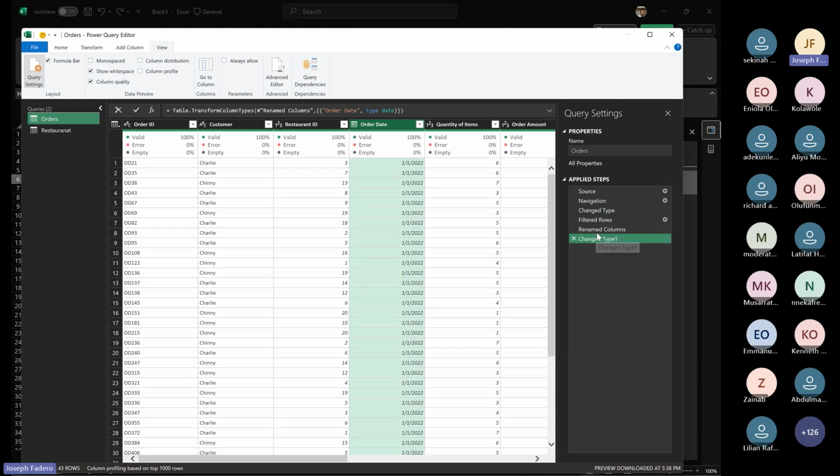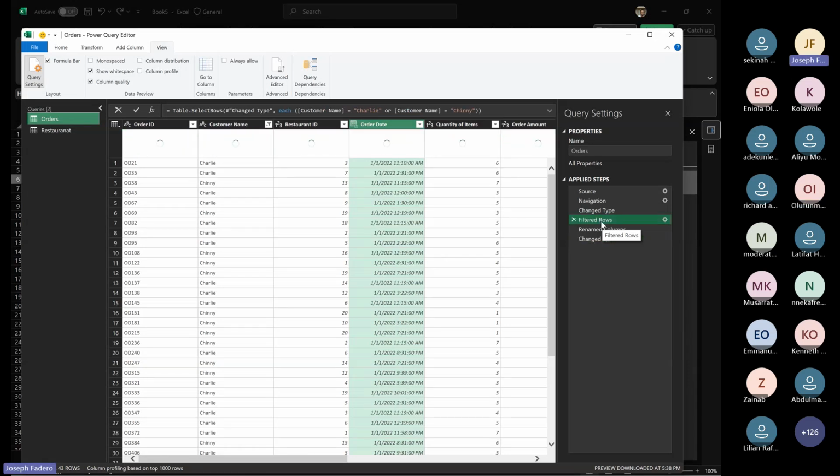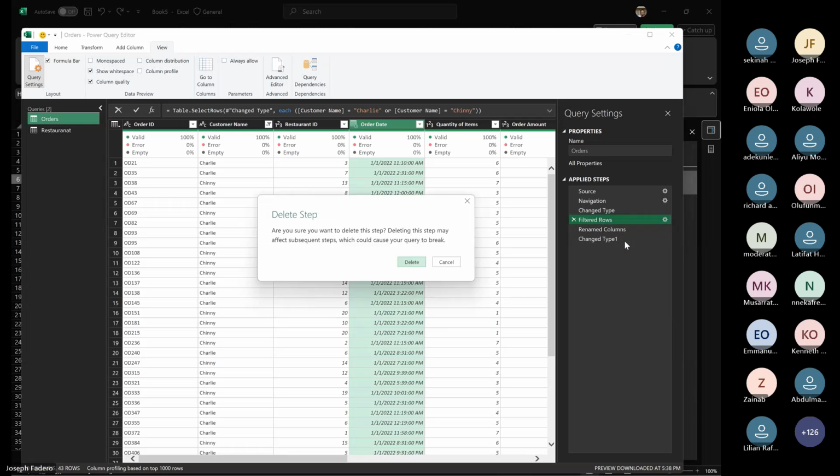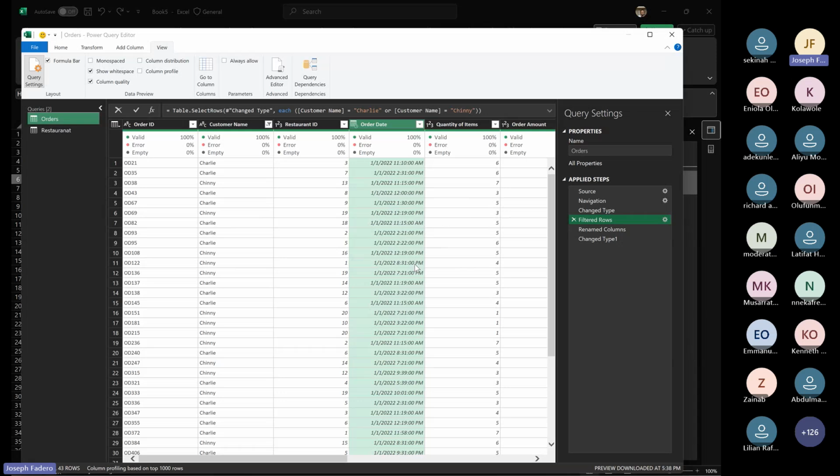So what you said is you wanted to keep all other steps except that filtered rows step, right? Exactly. Yeah. So right now, this filter rows step that I have here, I can just right click on this and I can do delete. Power Query will ask me, are you sure you want to delete this step? Deleting this step may have subsequent steps which could cause your query to break. I can decide to delete it. But if you see right here on the query, my query still goes on.